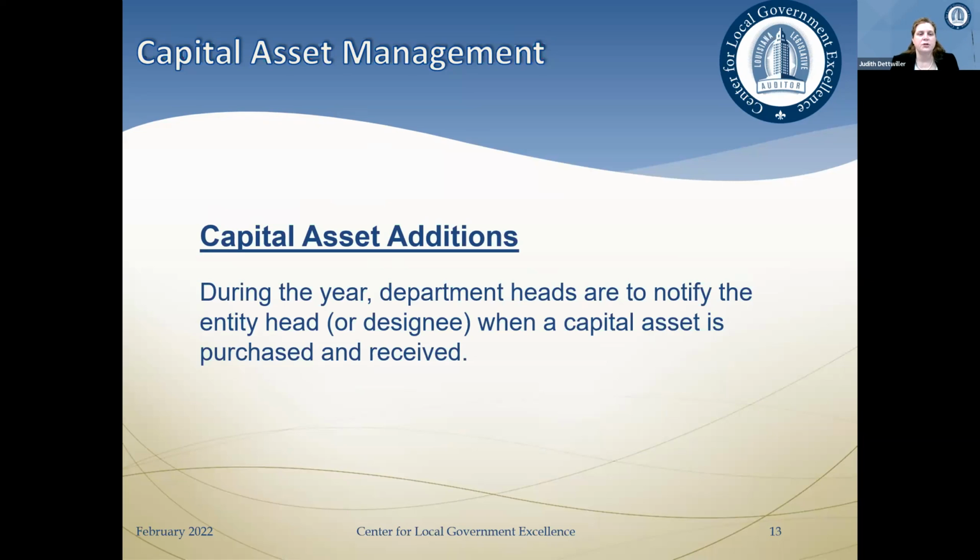But whoever is in charge of that purchase needs to notify whoever is over accounting and say, hey, I just bought a backhoe for the sewer department and it's $150,000. It needs to be on our capital asset listing. So make sure that they notify the entity head or whoever's over your capital asset department.